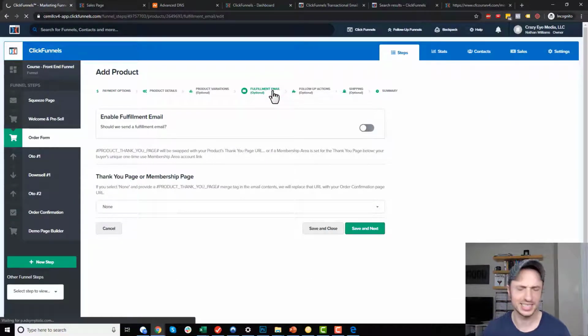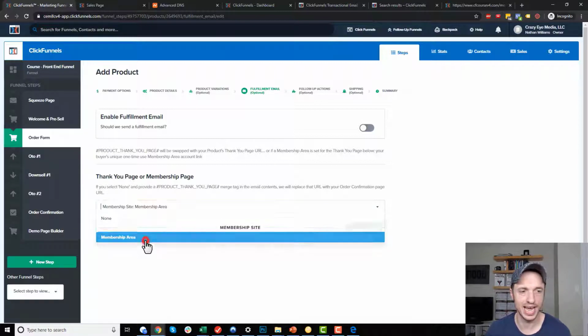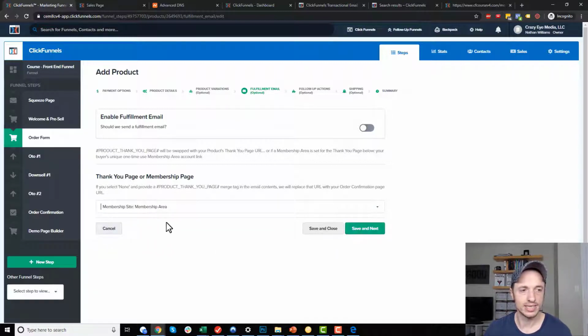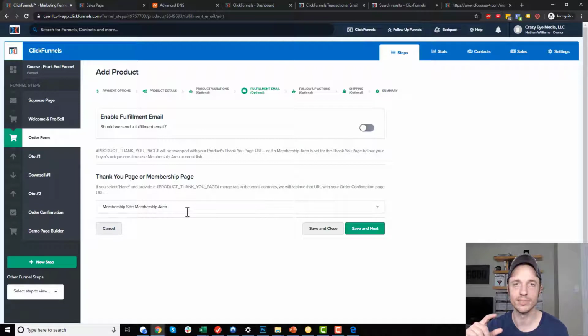I know that doesn't make much sense, because why would fulfillment email have anything to do with a membership area? I don't know, but that's where it is. So right here we see thank you page or membership page. So right here is where we want to connect this product to our membership area that we have, and what this does now is on the order confirmation page, it'll give the person a link to go create their account in your membership area. So basically, it's going to give them that secret link that you have on the order confirmation page, so they don't have to get an email about it or anything like that.